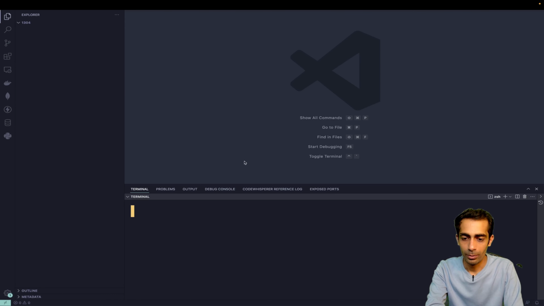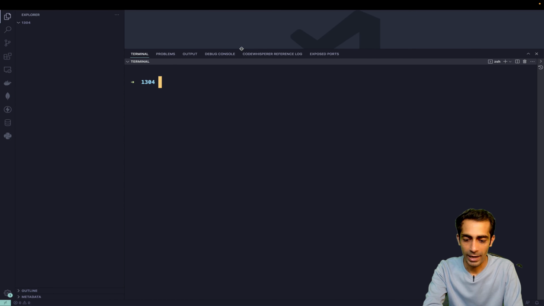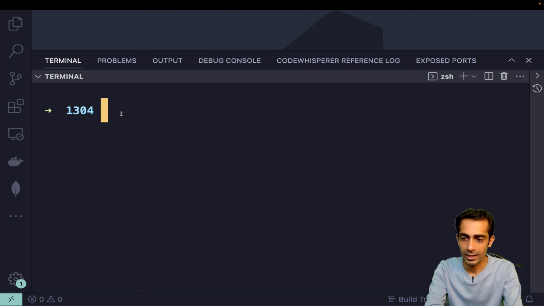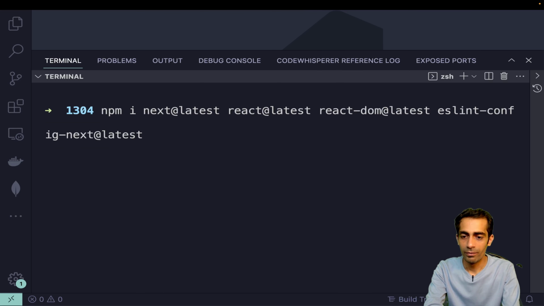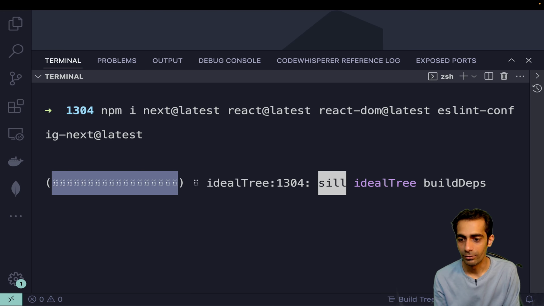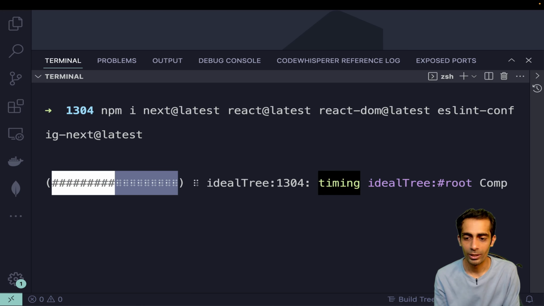Open your terminal by command J or control plus backtick. Let me minimize all the things and let me paste it with command V, and yeah, it's installing. It will take normal time. Of course you can use yarn as well instead of this.